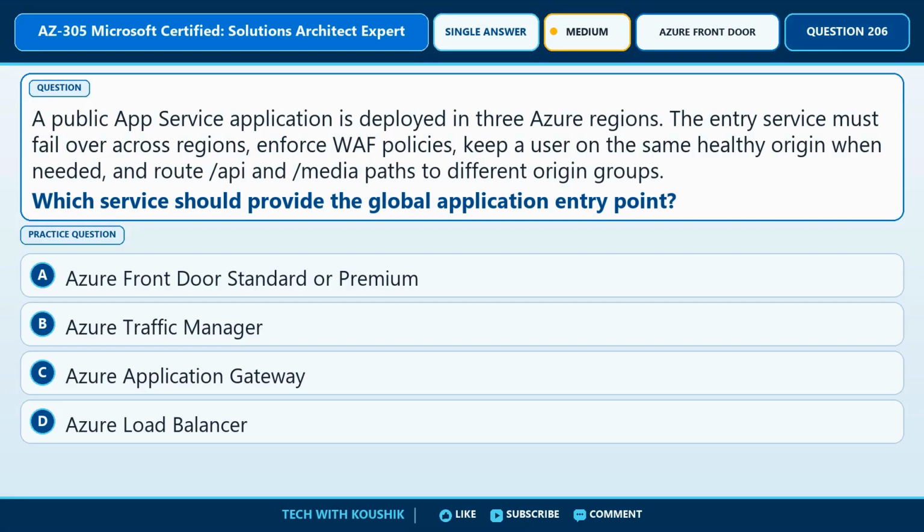Let us examine question number 206. Next, we enter the topic of Azure Front Door. Begin by examining the scenario. A public app service application is deployed in 3 Azure regions. The entry service must fail over across regions, enforce WAF policies, keep a user on the same healthy origin when needed, and route /API and /media paths to different origin groups. Which service should provide the global application entry point?